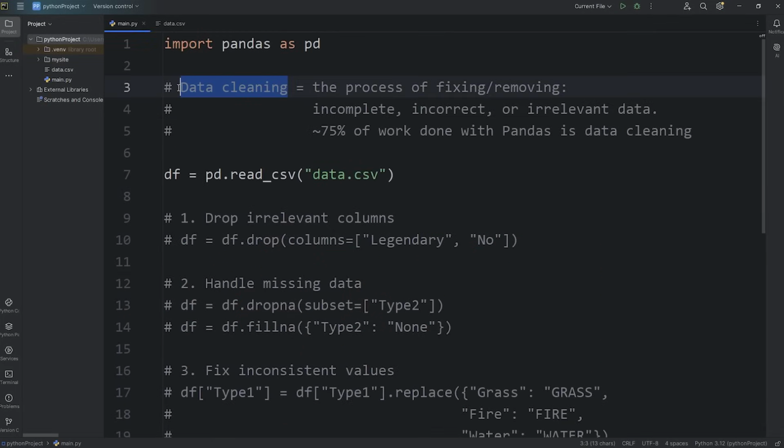Alright everybody, so that is data cleaning. It's the process of fixing or removing incomplete, incorrect, or irrelevant data. On average, 75% of the work done in Pandas is data cleaning.